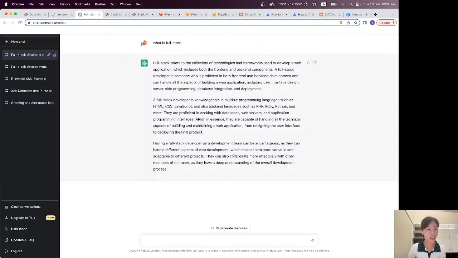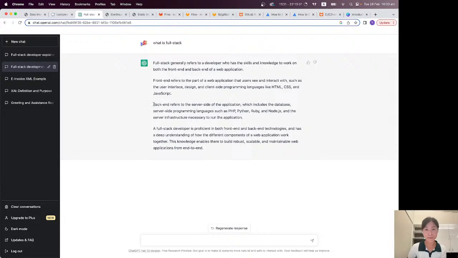I think I asked ChatGPT before what is full stack, and it gave me a better answer, which is here. The backend refers to the server side of the application, and the frontend refers to the part of the application that users can see and interact with. So what we can see here is the frontend, and the backend is the server side of the application. And full stack generally refers to a developer who has the skills and knowledge to work on both the front end and the back end of a web application.